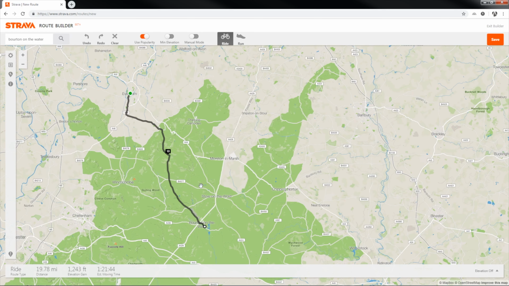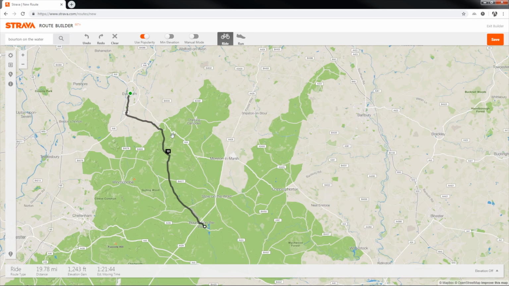So there's our route. Now one of the nice things about using Strava is it uses Strava's activity data to plot the course. This means it should be preferring roads used by other cyclists, quieter, prettier, safer roads. This feature can be turned on or off with a little toggle switch here. It's on at the moment, and I would recommend keeping it on. I tend to do that.